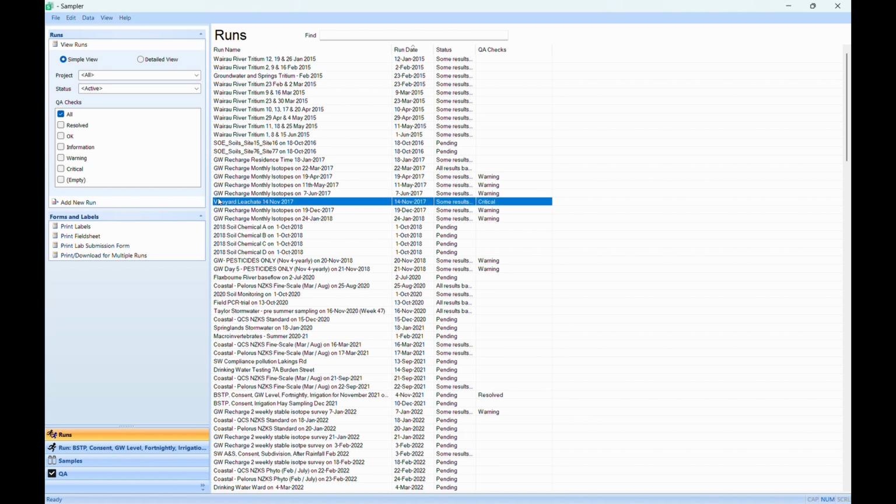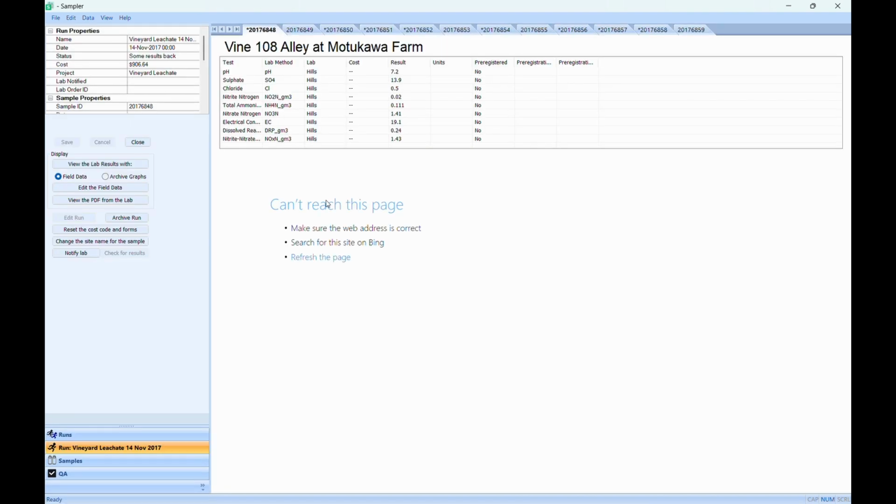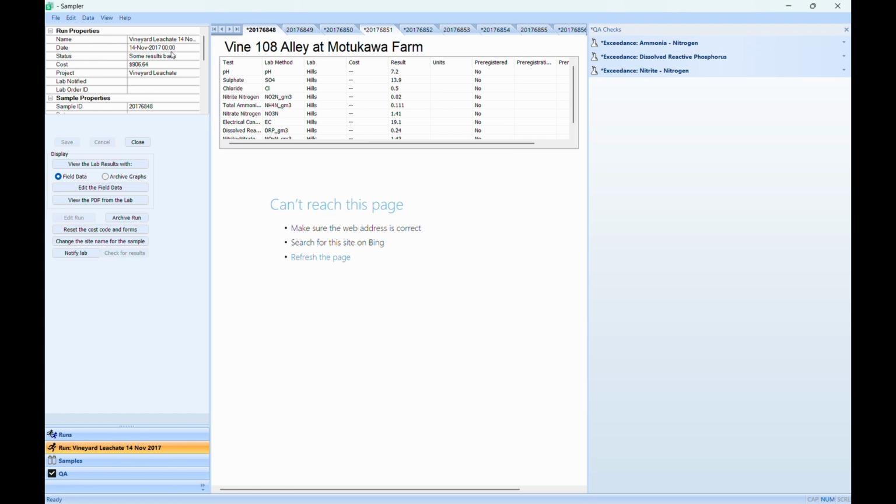If we go and have a look at a run that has multiple QA checks reported, we can see what's there. The first thing that you might notice is that samples that have QA check issues are showing this asterisk here. Now the QA checks aren't visible by default, so you'll need to go to the View menu and choose QA checks, and then all the QA checks reported against the sample, the lab tests in the sample and the run itself will be shown in this panel here.